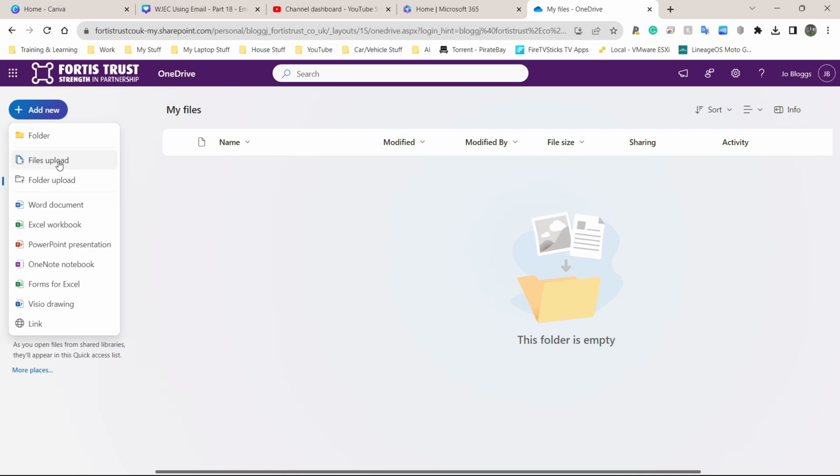I can upload a file. I can upload an entire folder. I can create a Word document. I can create an Excel spreadsheet. I can create PowerPoints. I can create a notebook, forms for Excel. That's simply a quiz. So I can create a quiz or a survey. Visio drawing, very, very good tool. You can draw technical diagrams in here. So house plans, layout plans, and so on and so forth. And link, you can copy a hyperlink, so a website link, and paste it in here so that you always have it without creating bookmarks.